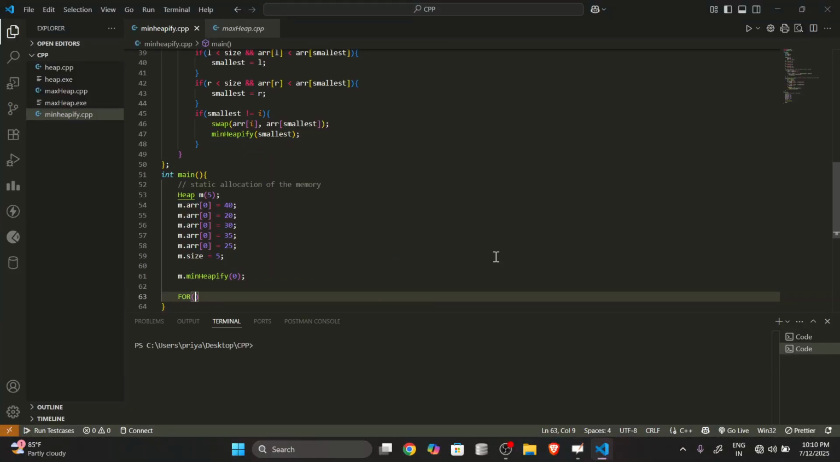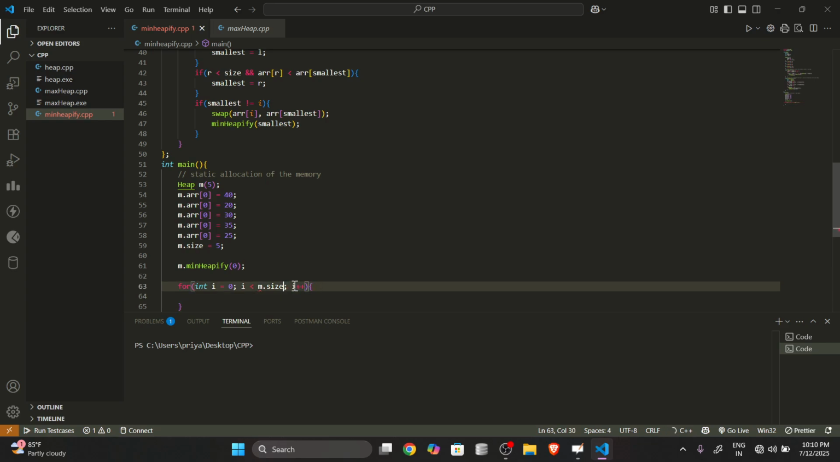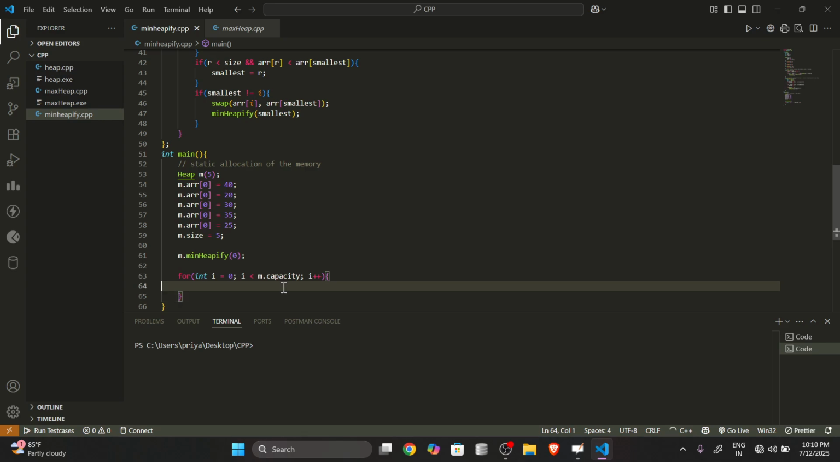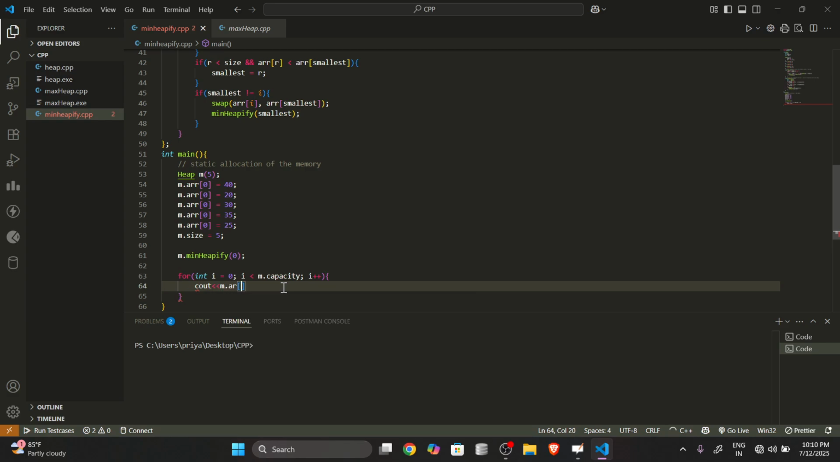So, for int i equals 0, i is less than m dot size, i plus plus. Either you can write m dot size or m dot capacity, both will be fine, because I've incremented the size. Now we are going to print m dot arr of i. Let's put some spaces in between and check what we get as the output.